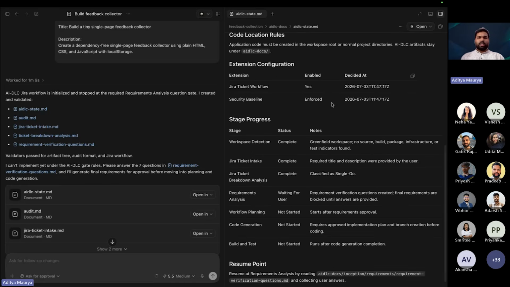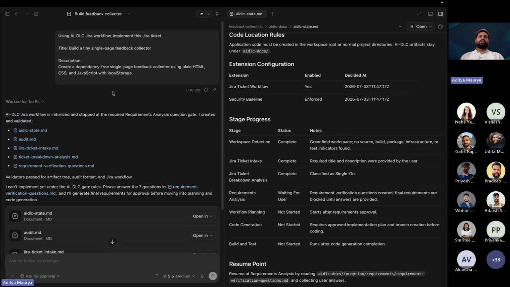You can see these are the stage processes where workspace detection has been completed. The Jira intake has been completed. I will show you that also in a bit. You can see here Jira ticket breakdown analysis. What it does is, let's say if this is a very small Jira task, it will do it in a single go. You can see here classified as a single go.